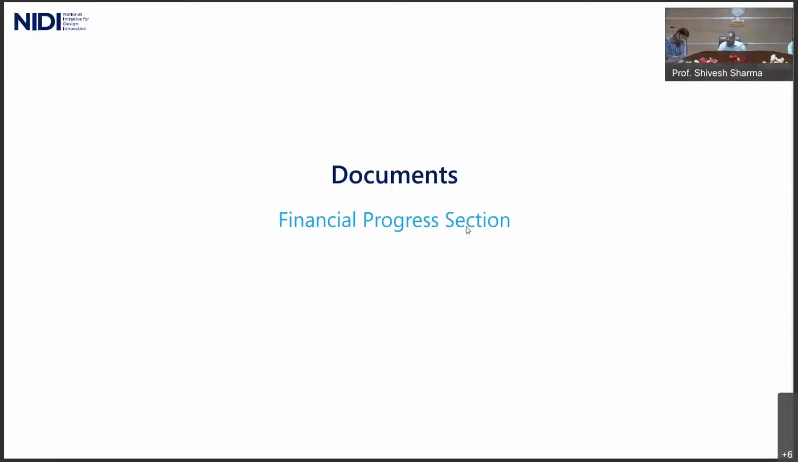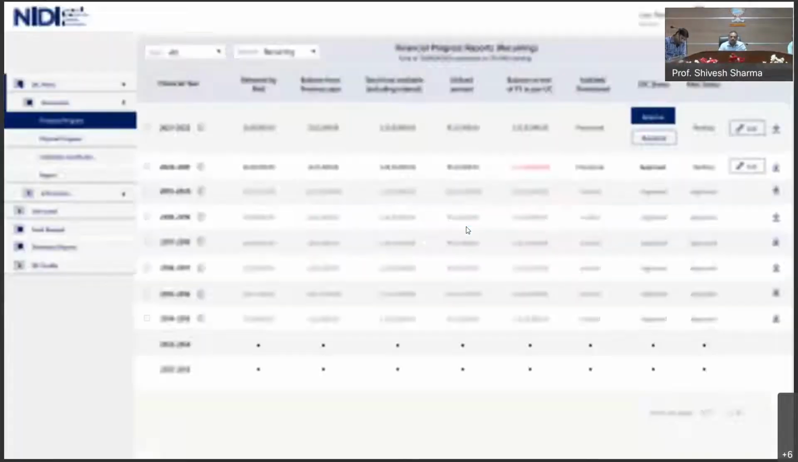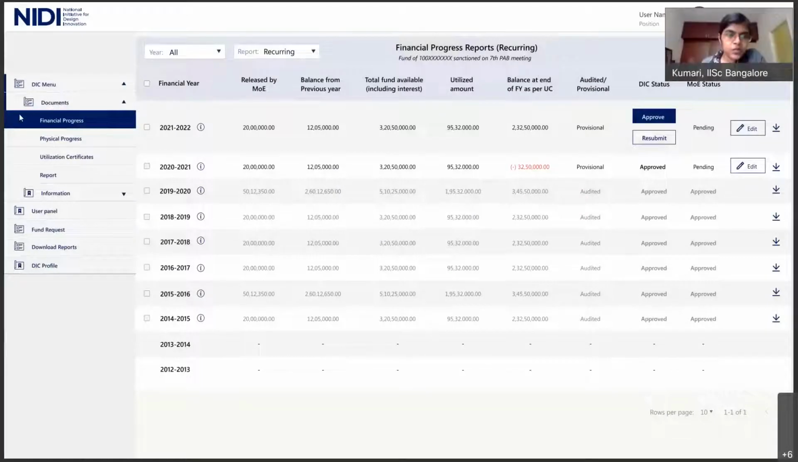Okay, so we'll start with the document section with the financial progress. In the menus, you can see, like I explained, the documents panel where we have these four main documents which we have to share with the ministry, and the information panel where the courses, projects, etc. are.